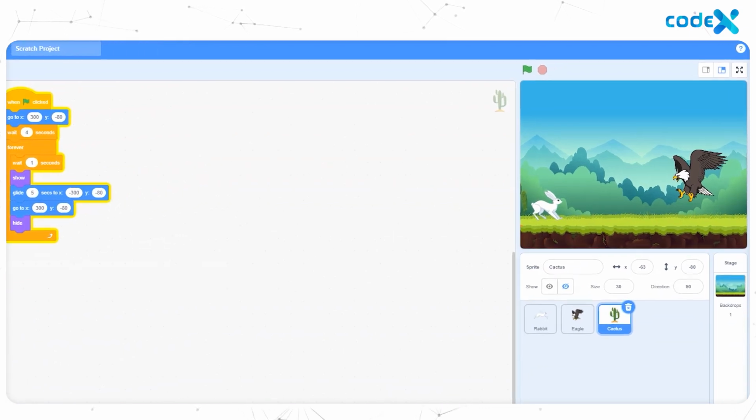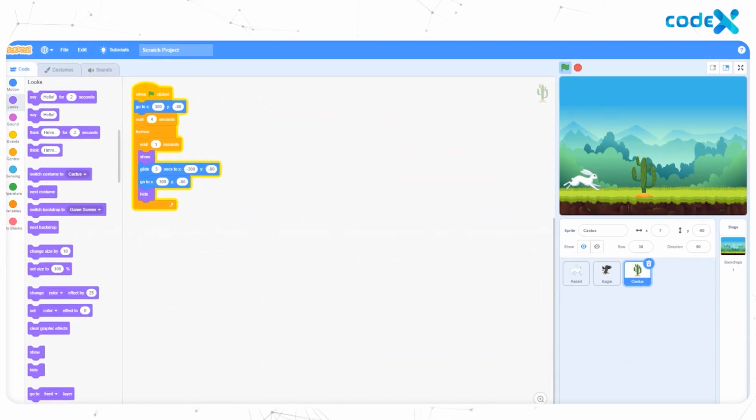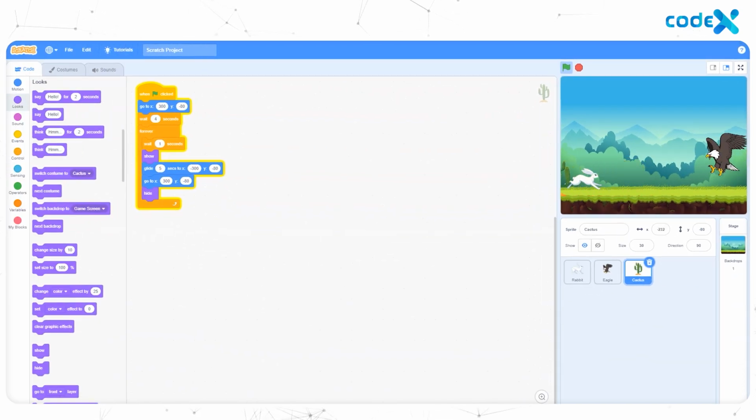Great! Now let's run the animation once again. Wow, this looks perfect. The eagle glides and exits the stage, then comes the cactus, and now comes the eagle once again, and the movement continues. But is that it? What happens to the rabbit if it touches either the eagle or the cactus? The game should stop right there. Alright, that means we have got more animations left to cover.